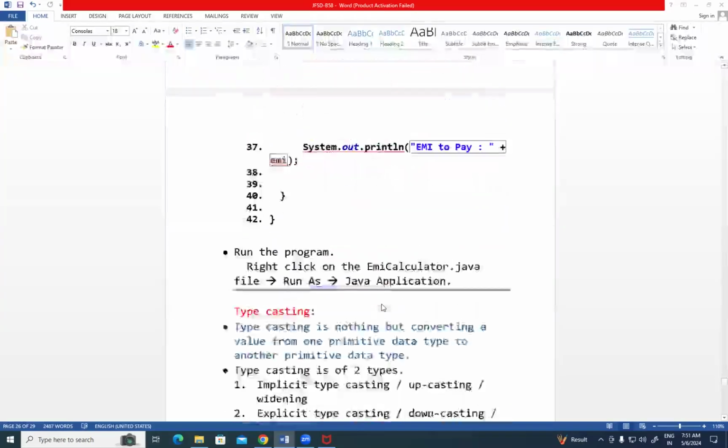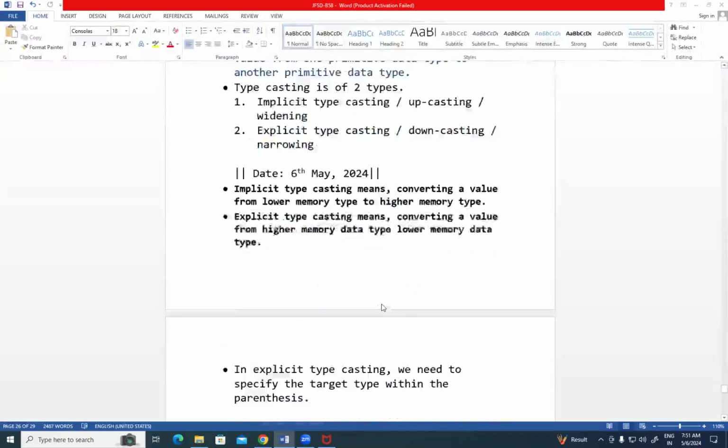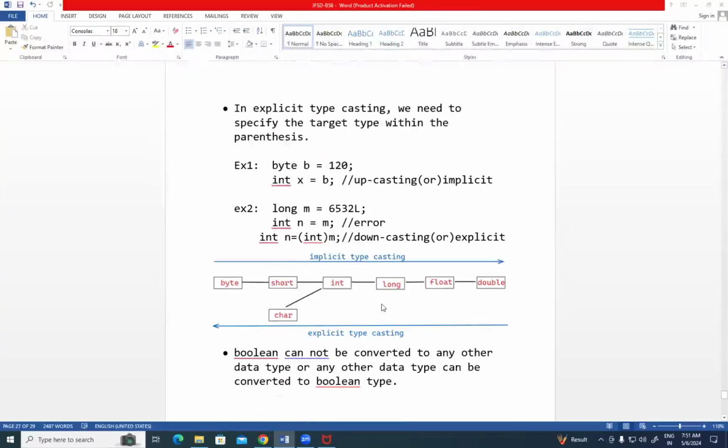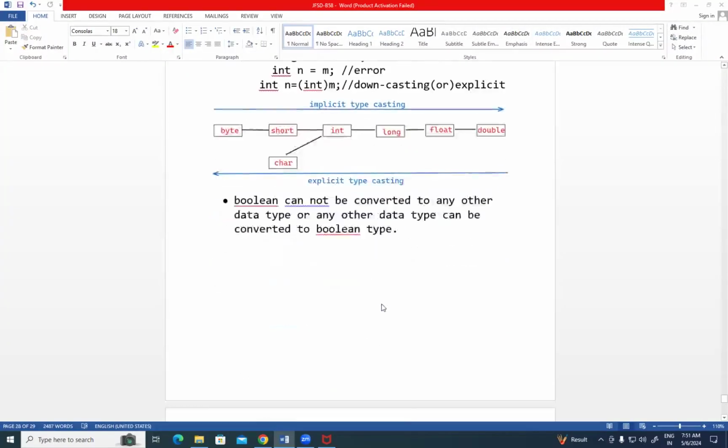Yeah, folks. Online people, have you installed Eclipse IDE? Have you written the first program in Eclipse? Yes, sir. Very good.